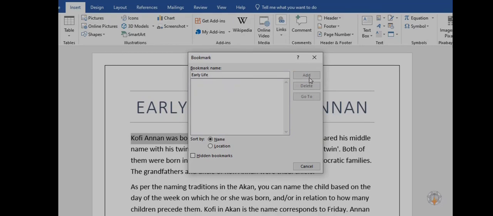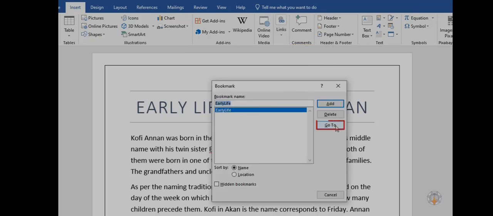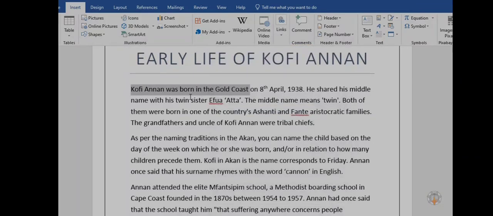You notice the Add button is inactive. It is because of the space added between words. The bookmark name should not include any space between words. Remove the space and you can see the button is active. Click it. To go to the bookmark, click Bookmark and select the bookmark name. Then click Go To. Click Close. Now you can view the bookmarked text.